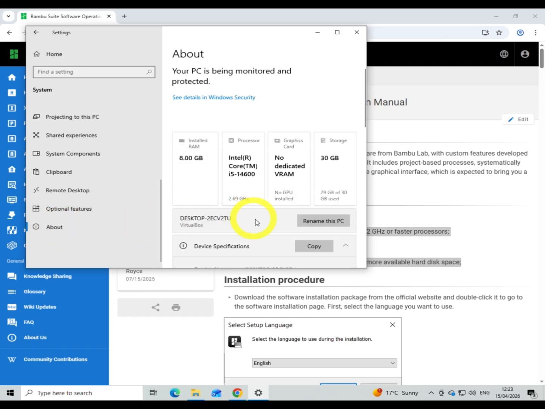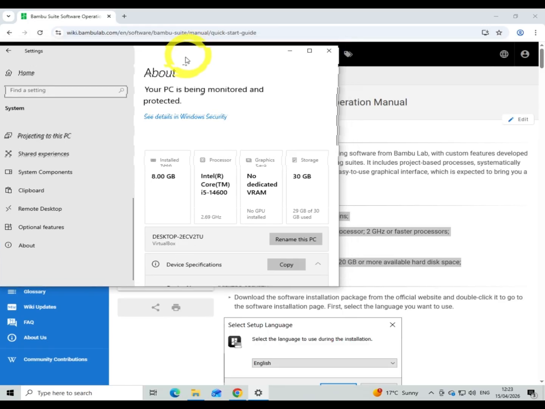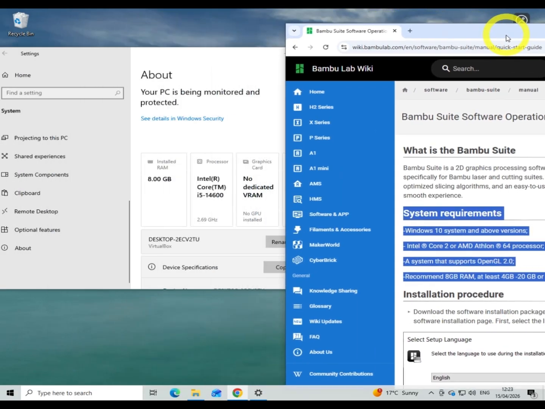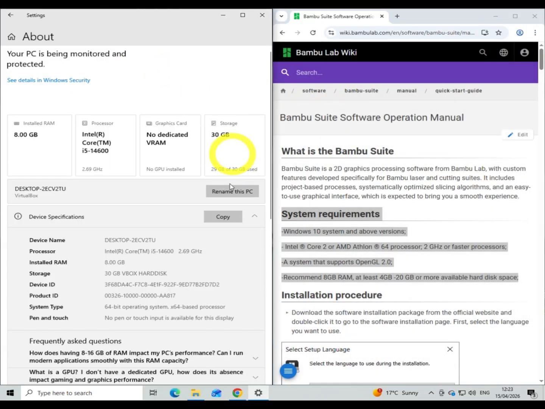3D design and slicing tools can use a lot of memory. In the system information, look for Installed RAM. If the program needs 8 GB and you only have 4 GB, it may run very slowly or not run at all.